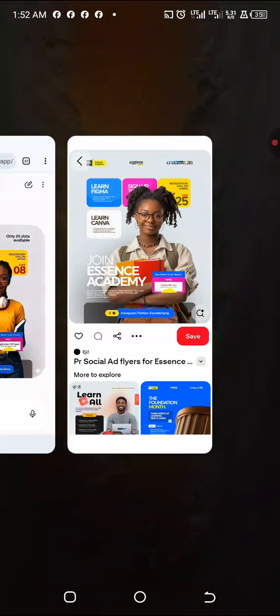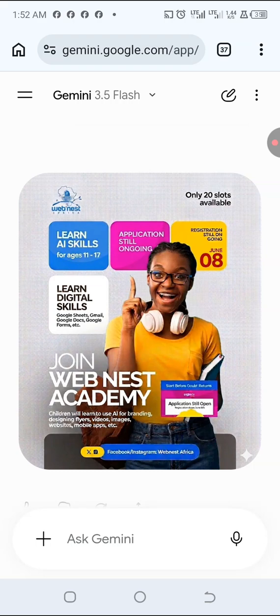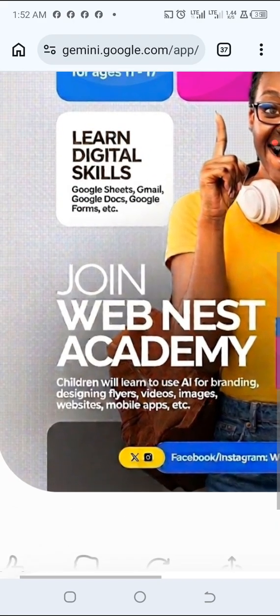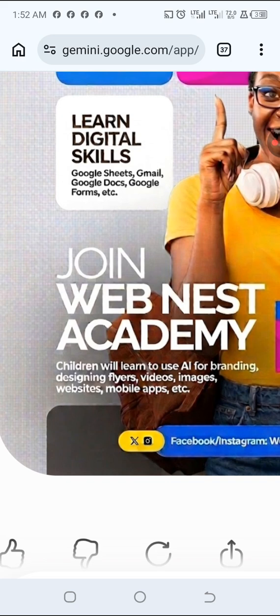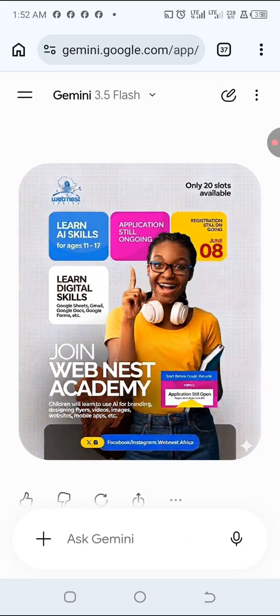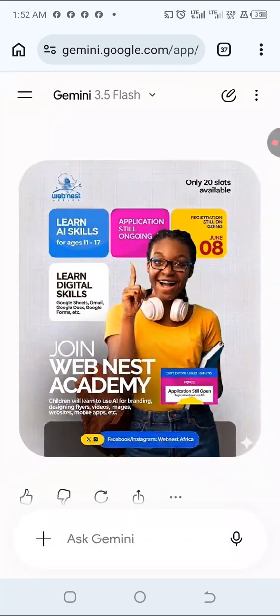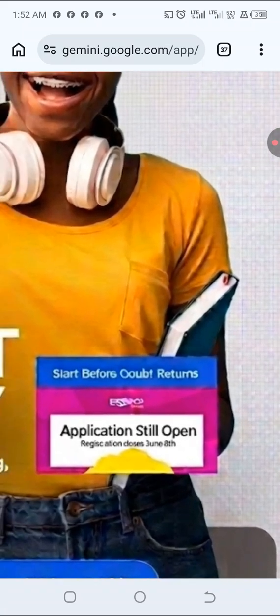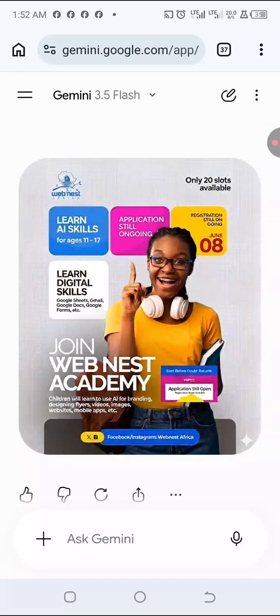There's a small write-up below it. I changed mine, join Webnest Academy, and I told the AI to help me increase the size of the texts below it a little so that it can be readable. All right, but I think because the text is still much, it's still slightly readable if you zoom into it. And then this whole information, I maintain the same information I have here at the left part of the lady's body.